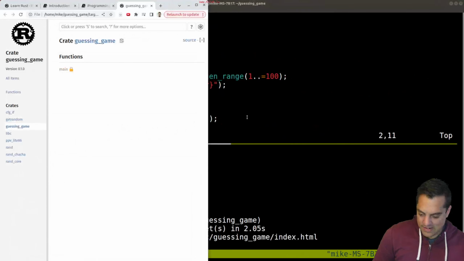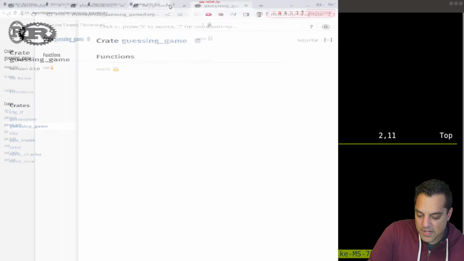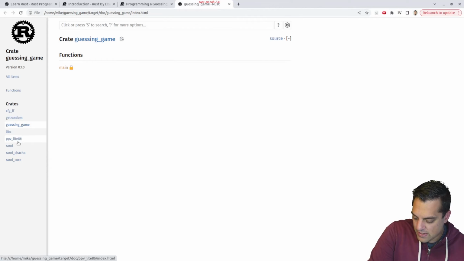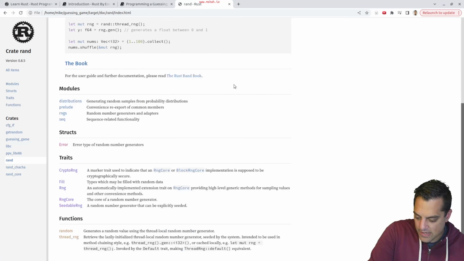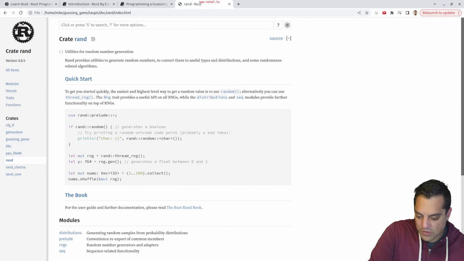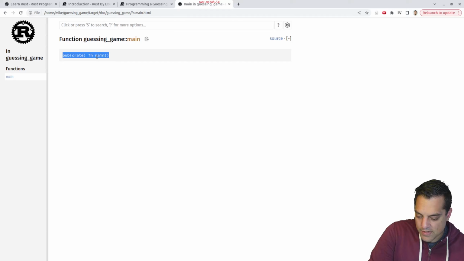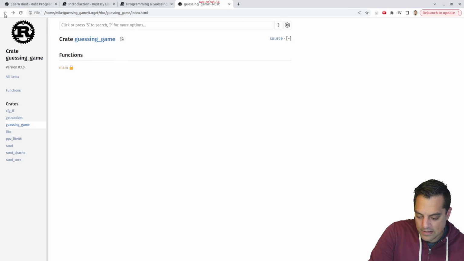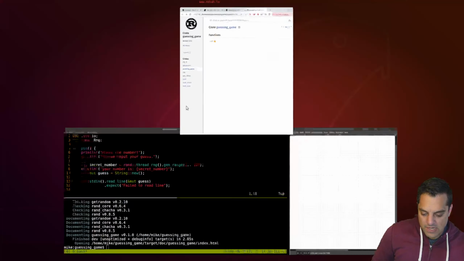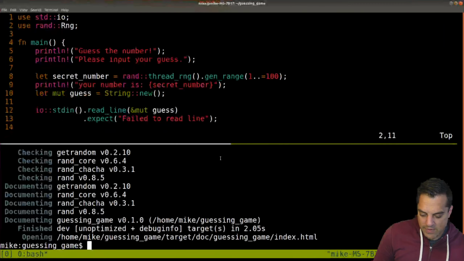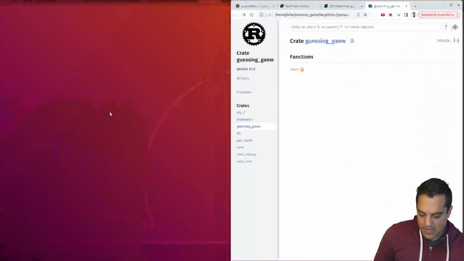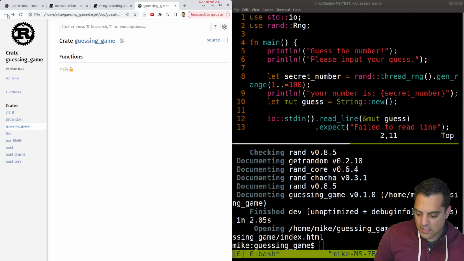What is going on here? Now that's cool. It generated all the documentation for my project, and I've got rand here, and it's pulling it in from whatever the official library is or wherever this documentation is. That's pretty cool. That just works here. I like that. Cargo is a win, in my opinion. This tool here, that's very nice.